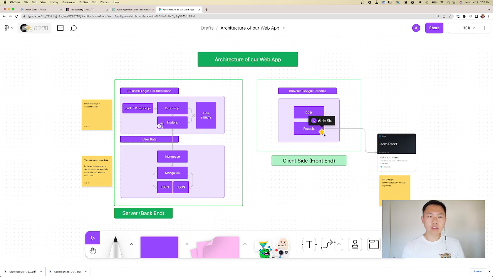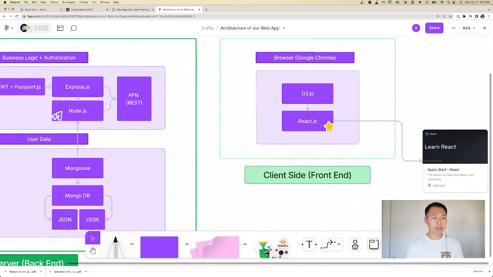I find it really useful to look at roadmaps as we're learning things, because you get a better idea how much you still need to learn and where you're at. So we're on React.js. Let's go back to our tutorial.